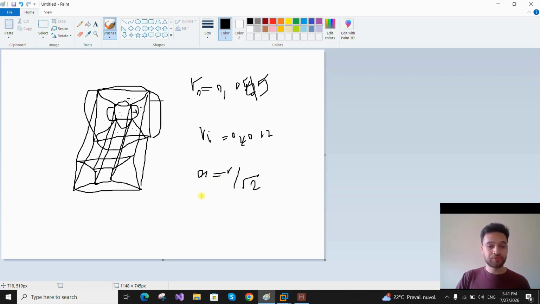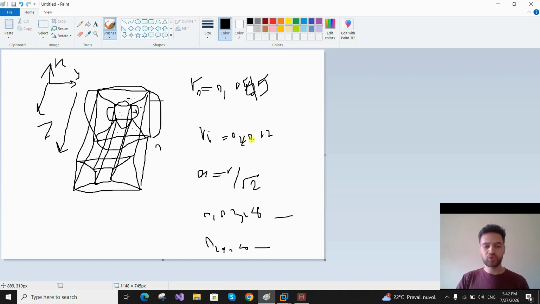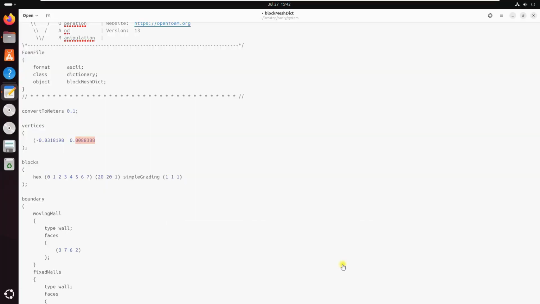So the 0.031 is for the outer, and 0.008 is for the inner. And this is the z direction. We have x, y, and z direction, just to remember and know what I'm going to make.